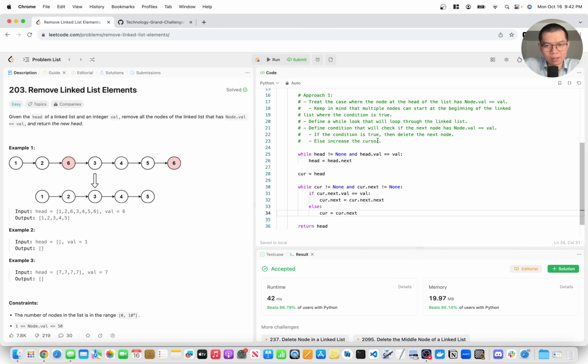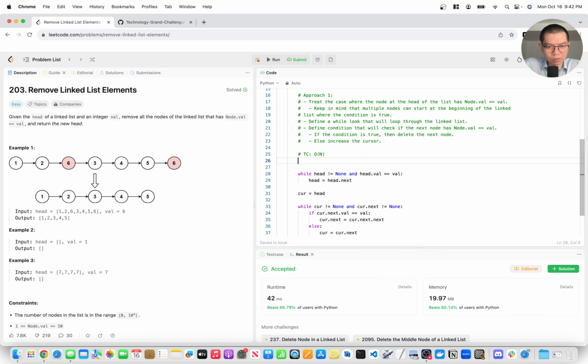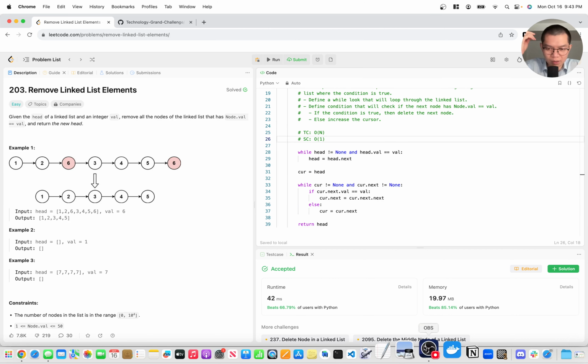Okay, and so the time complexity is O(n), because you're looping through the linked list one time, and the space complexity is O(1). We're not allocating any new space. Okay, so that's this problem. It's an easy one, but it's always good practice. Thank you, everyone, and I'll see you at the next one.